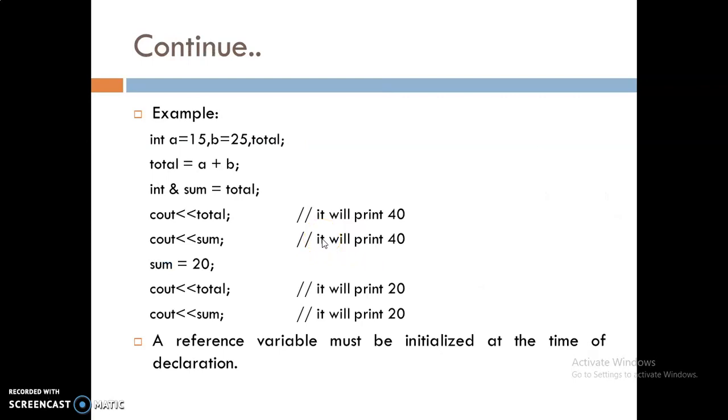We will see one example of a reference variable. There is already one variable named total, and we will keep an alias name for total, that is sum. You can see ampersand sum equals total. It means we are giving the alias name sum to total. So now total and sum will both behave the same. Total has an alternate name, sum, and they both belong to the same address.